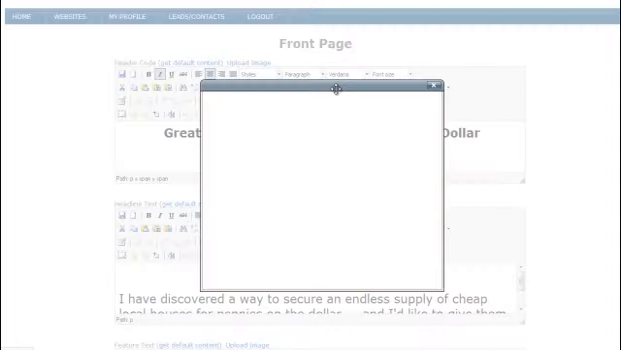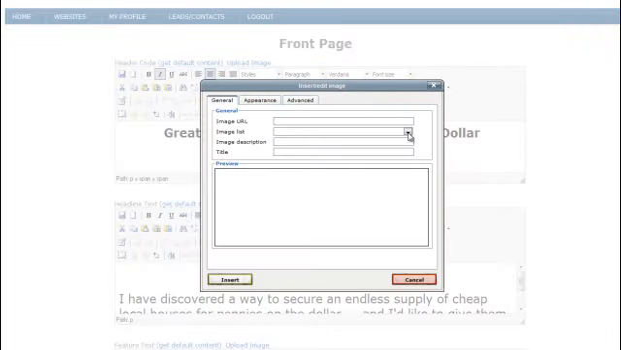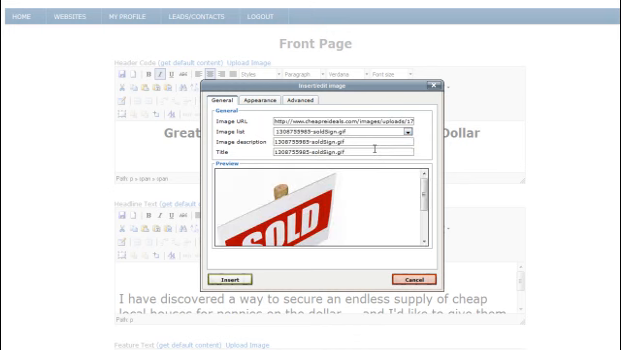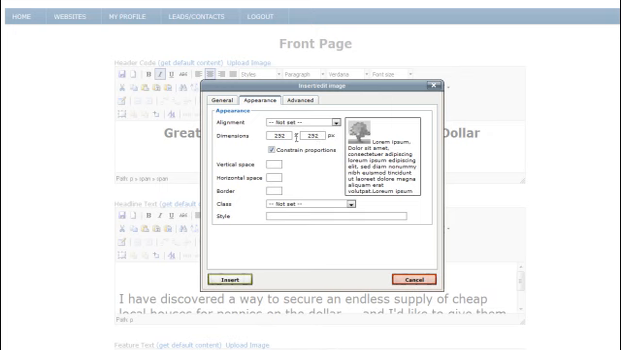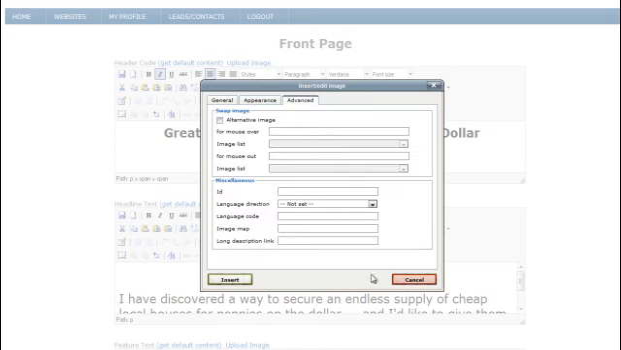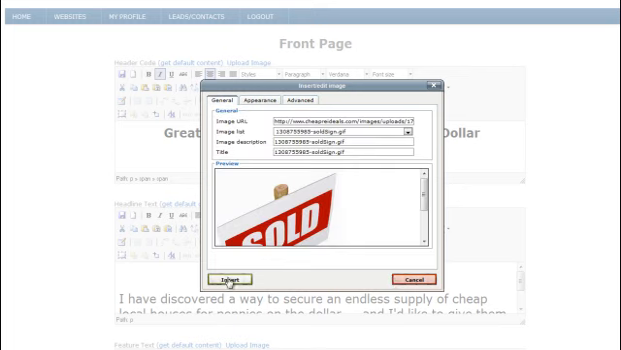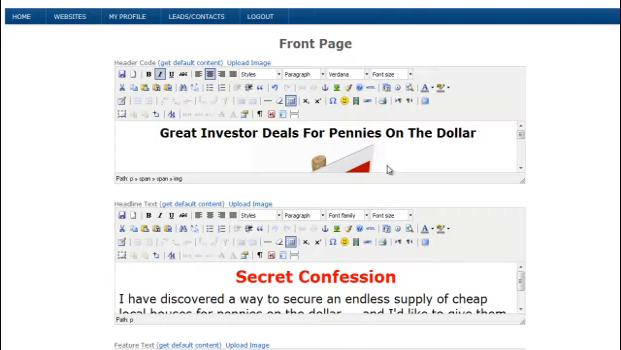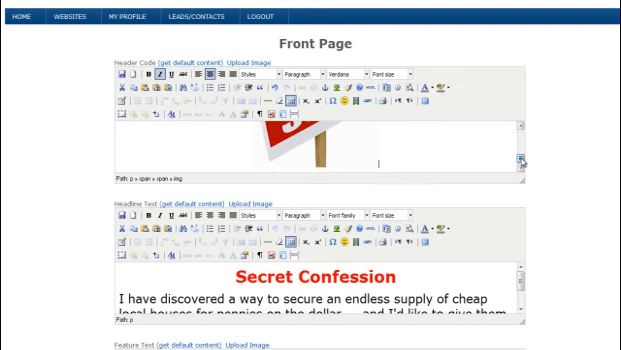to where it says insert image, and we go down here to where it says image list. We can select the image that we want. We can modify the appearance, we can modify the size, we can modify however we want it to look in here. There's all kinds of advanced options. And all we got to do is we can click insert. As you can see, we've inserted it into the top right there.